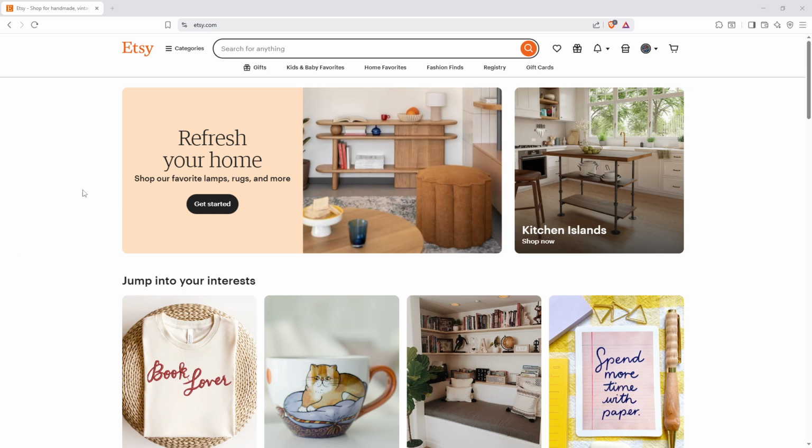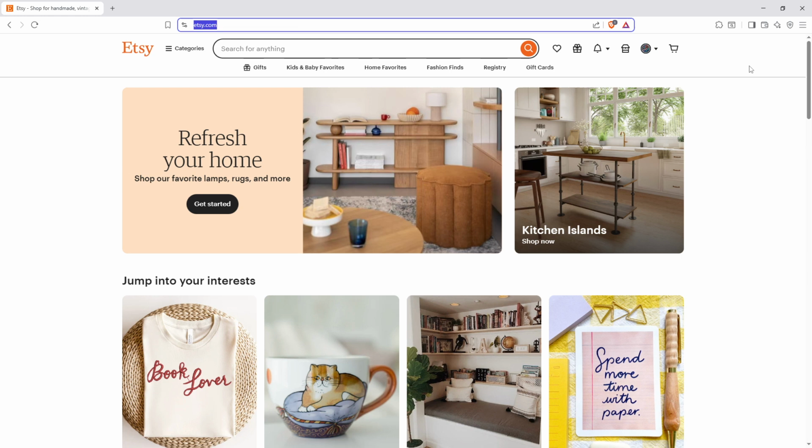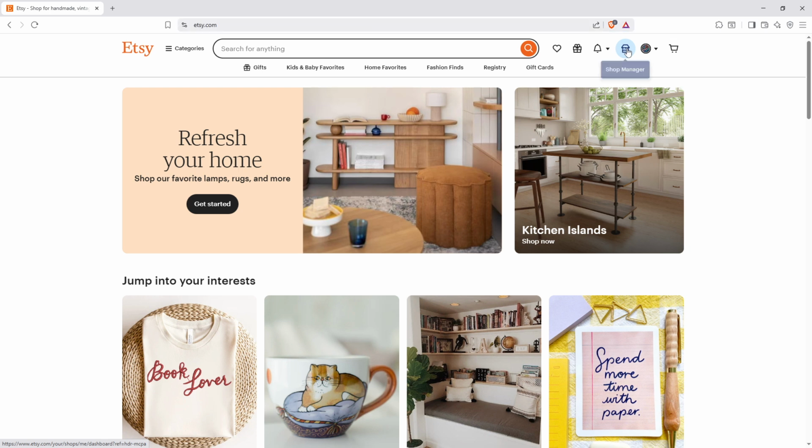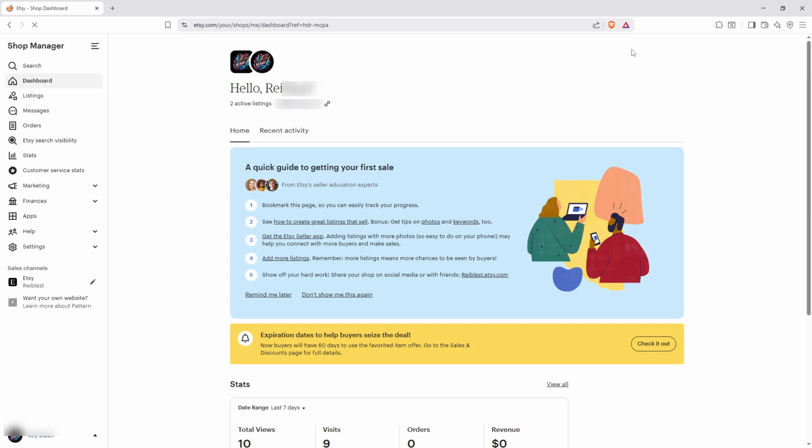First, you'll need to log into your Etsy account. This is your starting point, and it's important to ensure that you're using the correct credentials to access your seller dashboard. Once you've successfully logged in, look to the upper right corner of your screen and click on Shop Manager. This tab is your gateway to all the tools Etsy provides to help manage and promote your shop efficiently.